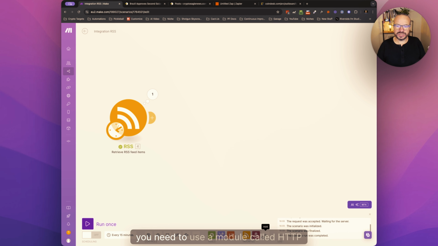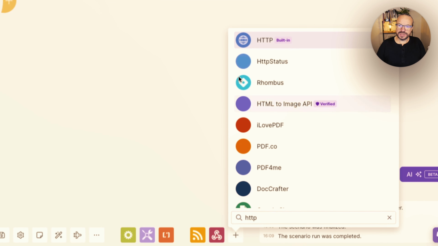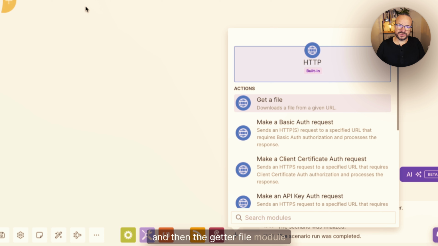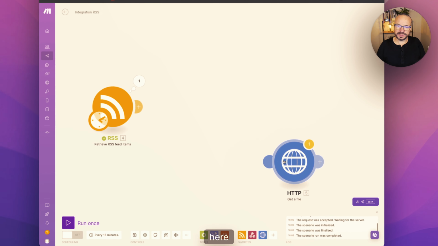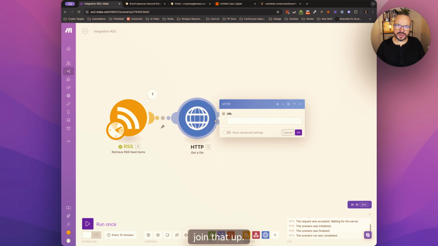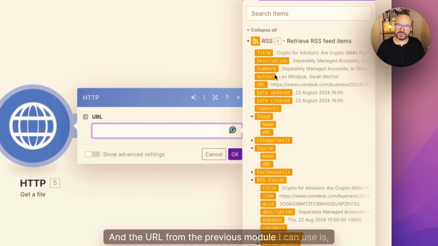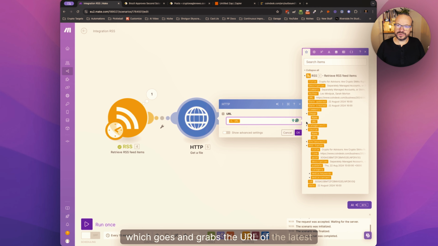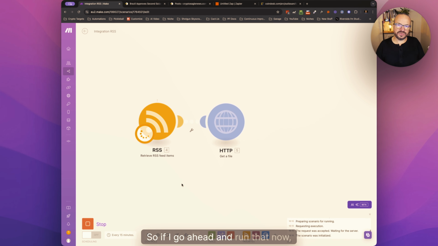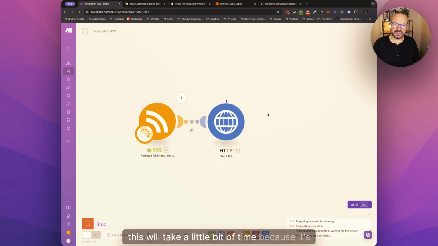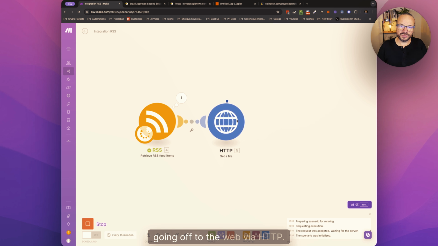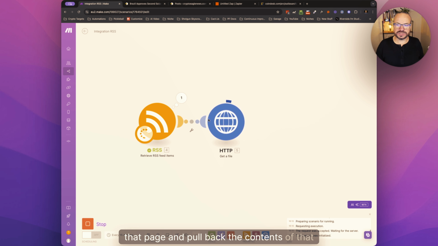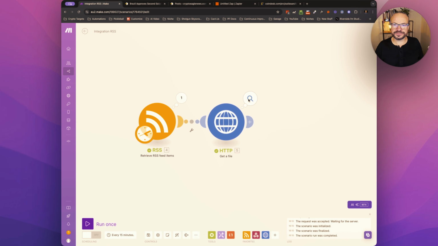So what you need to use is a module called HTTP and then the get a file module here. So I'll go and join that up, and the URL from the previous module I can use is this one here, which grabs the URL of the latest article. If I go ahead and run that now, this will take a little bit of time because it's going off to the web via HTTP, like we would through a browser, to go and read that page and pull back the contents of that article, which is done here now.